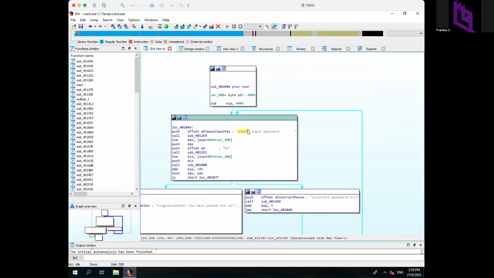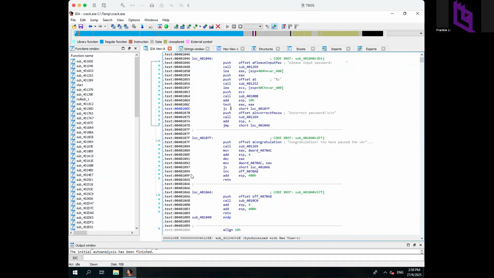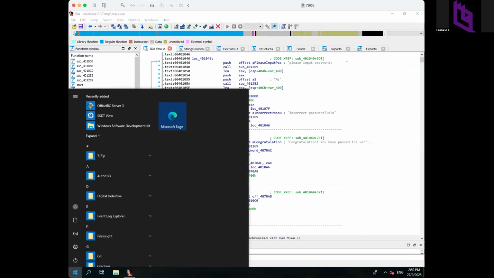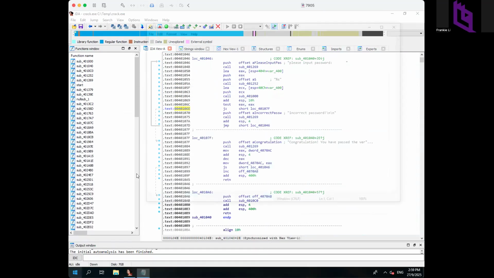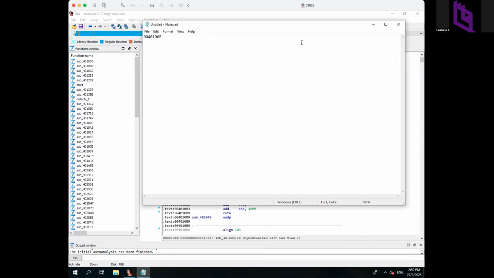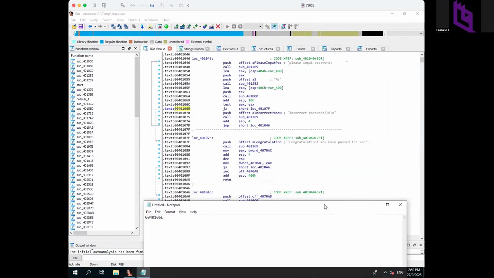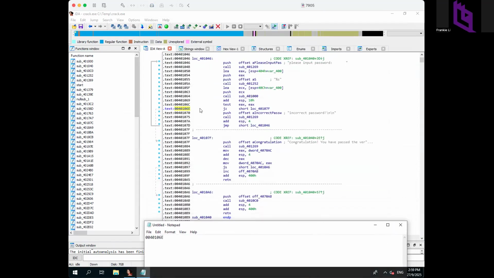Okay, so what is the address right here? I click this, go to space bar. You will be able to find the flashing icon right here at the address 40106E. Let me copy it down. I open a text editor, paste it right here. Okay, I need to set a breakpoint right here.